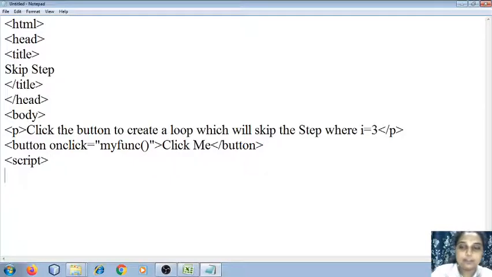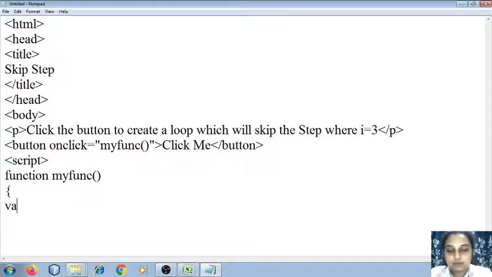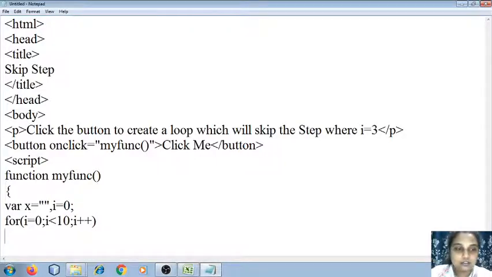So I'm going to start with the script tag. Function. What is the name of the function? myfunc. Okay, so this is the name of my function. Then I'm going to declare a variable x, I, and I'm going to initialize it with the value 0. So initially my loop counter is at 0. I'm going to use the for loop. So for I is equal to 0, I is less than 10, I plus plus, that is increment.